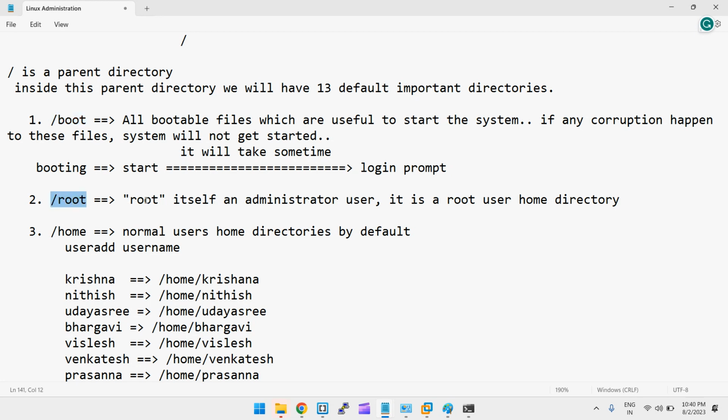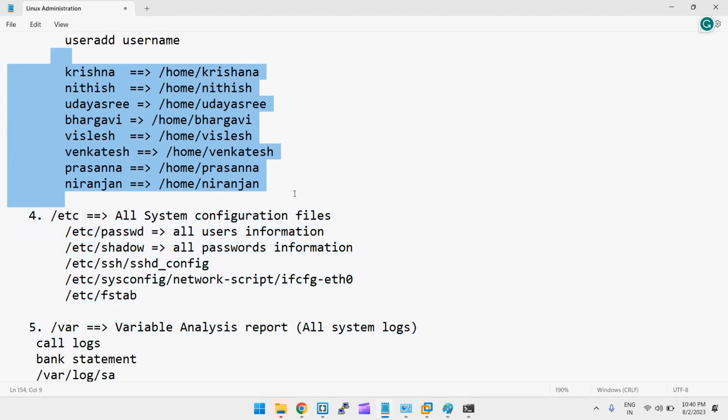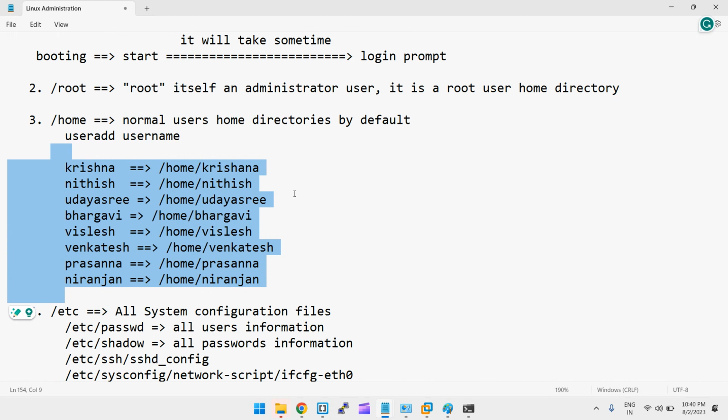Okay, slash root. Root itself is a user, the administrator user. In Windows, the administrator is an administrator. In Linux environments, root itself is a user, that is the administrator user. So slash root means the root user's home directory. Slash home is for normal users, for example Krishna, Nitesh, Udayasri. There are multiple other users in a company, right? So in a company, whenever you create a user, it is useradd username. This is the command to create a user: useradd space username.